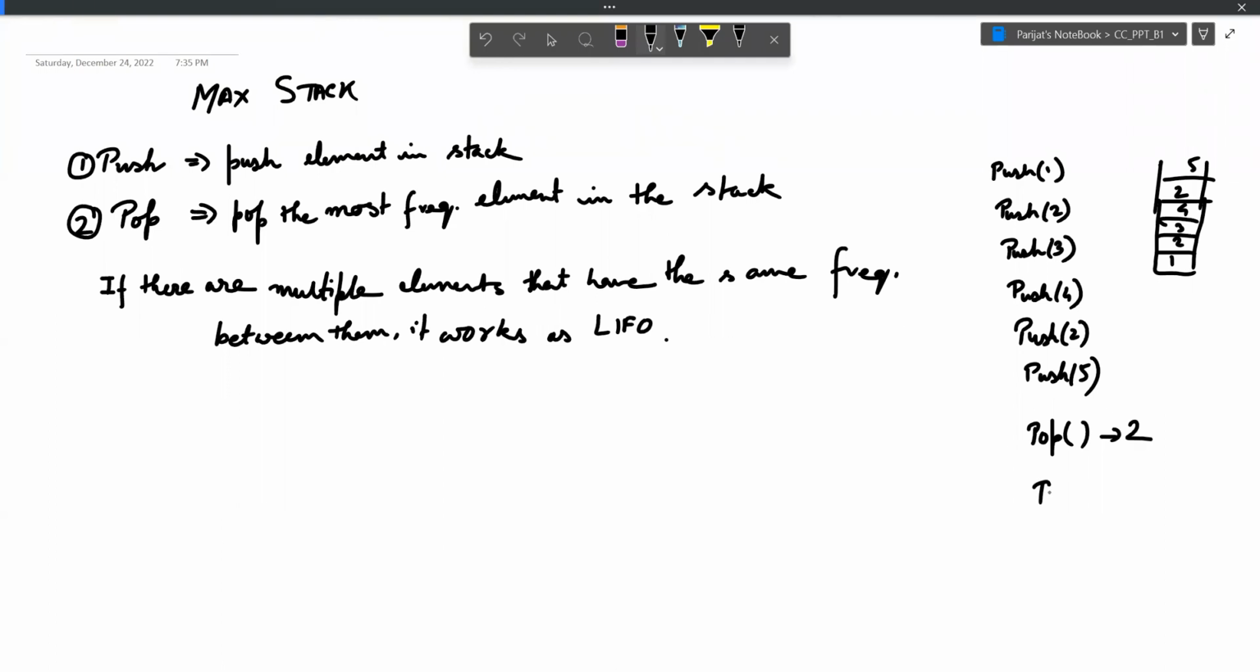Again, after that, when I do pop, what will it remove? It will remove 5, because all the other elements have the same frequency, right? So among them it will behave like a normal stack, so it returns 5. Right now, say I push 3, I push 4, and then I push 6, right?